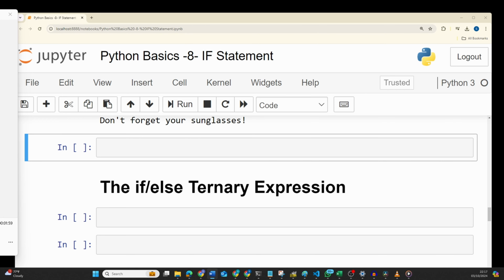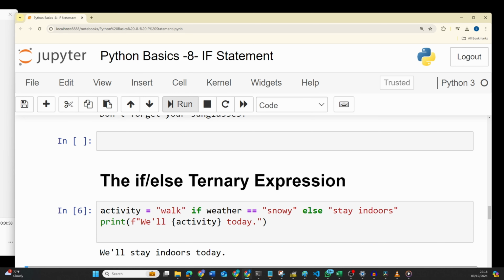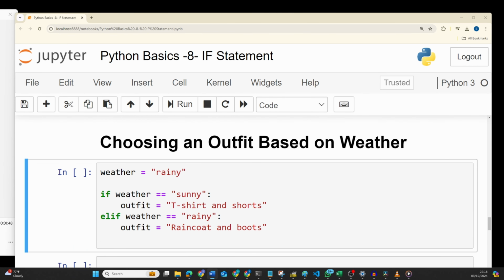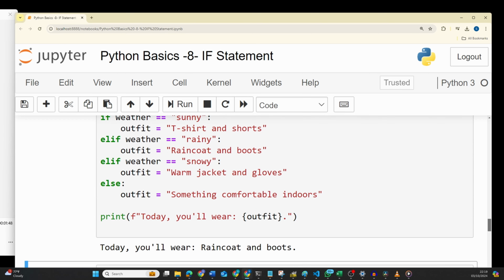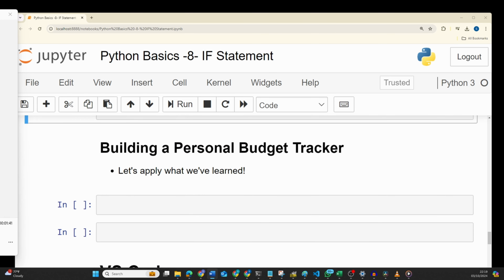It lets you decide between two options in one line of code. This is a quick way to make decisions without all the extra lines. Easy peasy. Let's wrap all this up with a real-world example, choosing what to wear based on the weather. Depending on the weather, you will get dressed accordingly. How cool is that? Alright, let's transition into our hands-on project for today, a personal budget tracker.